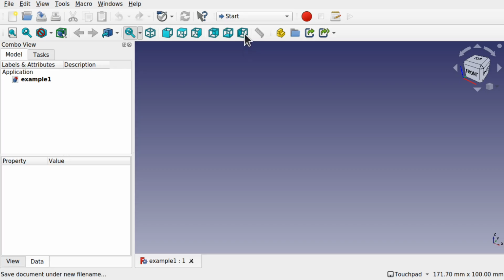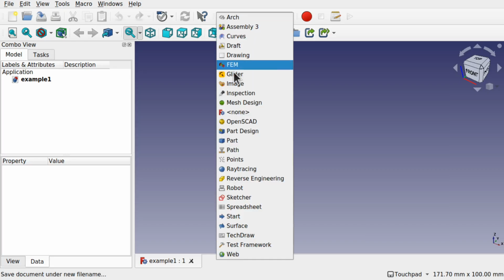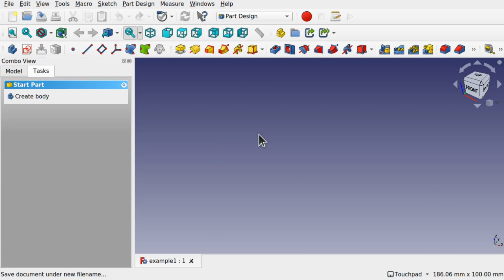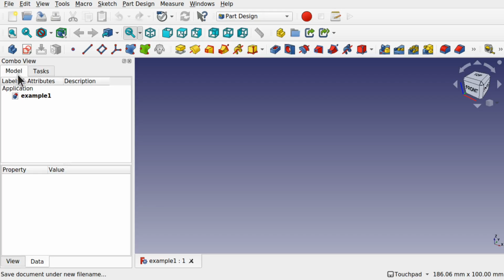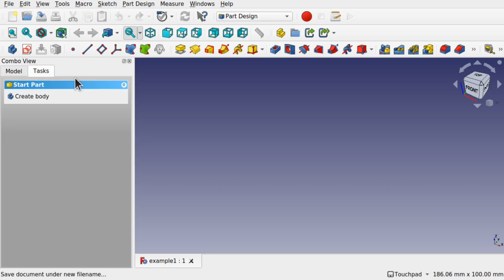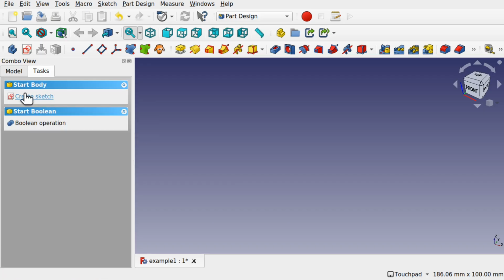So we've got our document saved, and we can use this drop down to start our process in the part design. Now in the part design workbench, we have 2 tabs along the left hand side. We have the model tab that shows a tree view. So each time we add a body or an object to our screen, it will appear here, or if we do an action. And then we have the task. Now in the part design, this guides you through the part design process. So it's asking us to create a body. If we click on that, what will happen is that we'll get the next stage, create a sketch.